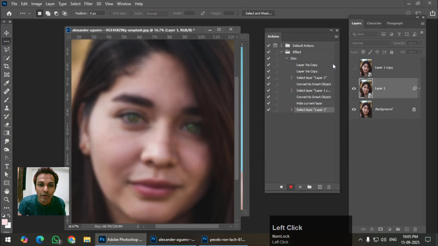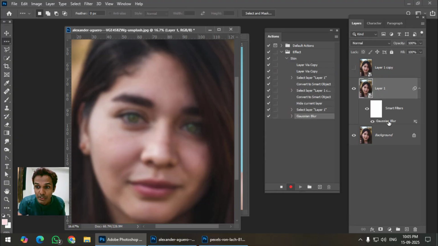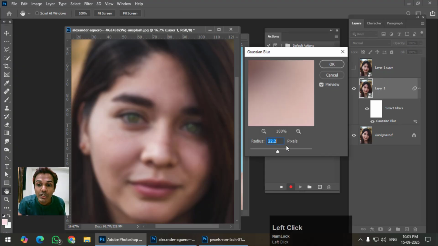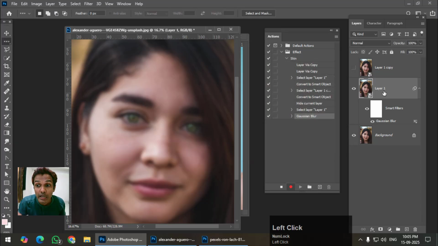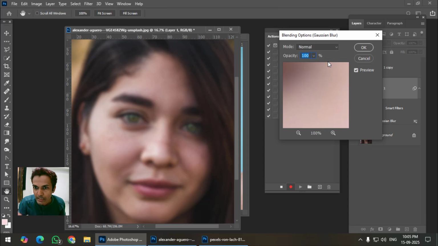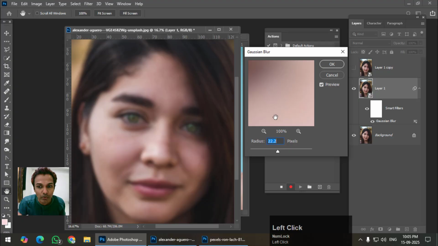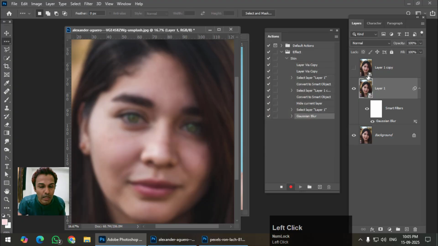Okay, even if we are not satisfied, we can change it because we have applied this Gaussian blur effect on a smart object. So if you want to edit this or change the value of the Gaussian blur, we can simply double click and change it. This is the benefit of applying any effect on a smart object. Again, if you want to change the opacity of the effect, we can simply double click over here, on the blending options setting, and change the opacity from here. So I'm happy with this result.